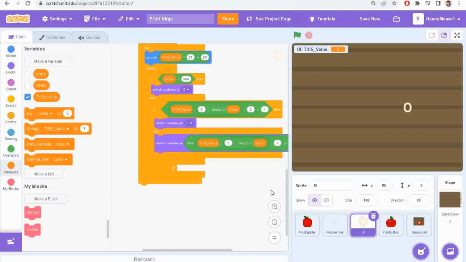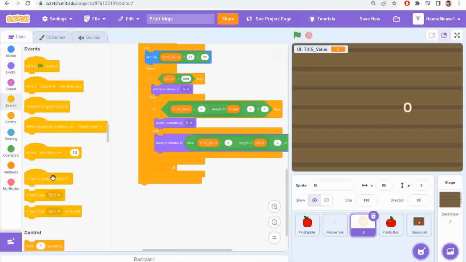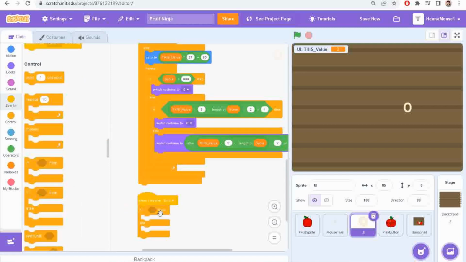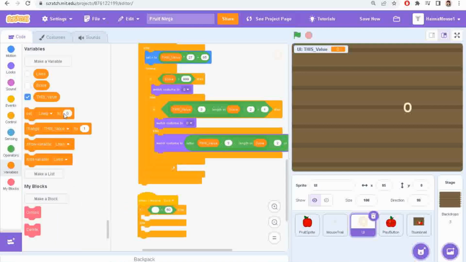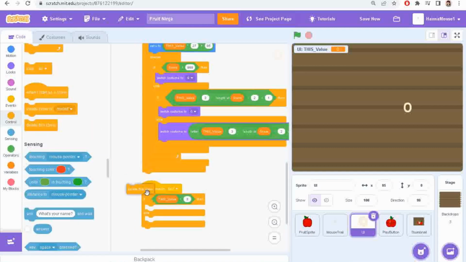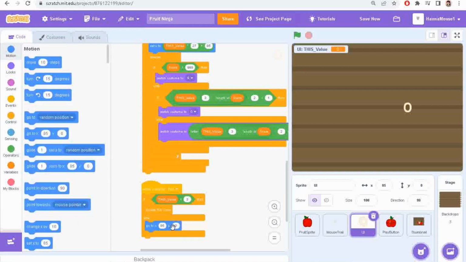And now we want to handle the UI for the game over screen. We want it to delete lives counter and display your score in the center of the screen. To do this, drag a when I receive end block from the events tab. To this, add an if else block from the control tab. Add a less than operator with a this value variable as the first input and a 3 as the second. Add a delete this clone block to the if portion of the statement. Add a go to xy block into the else function.